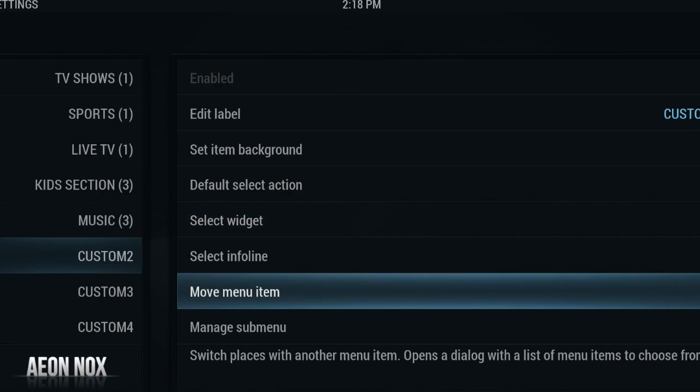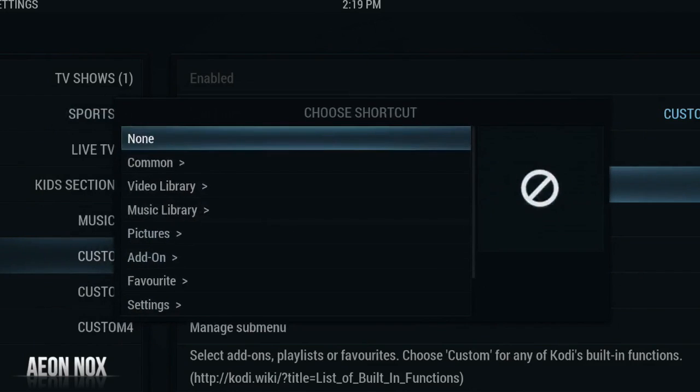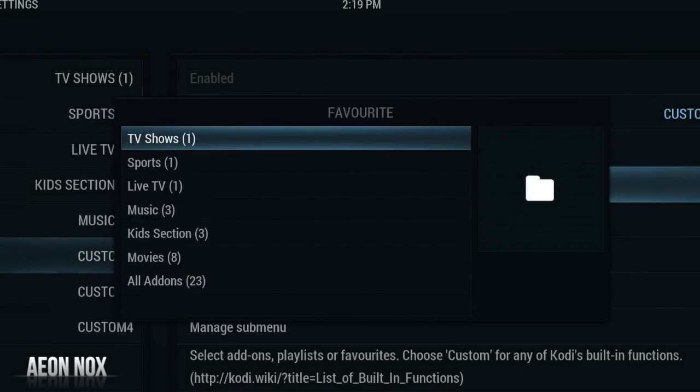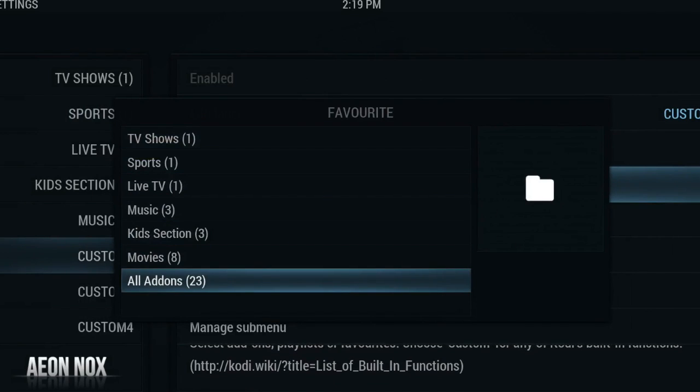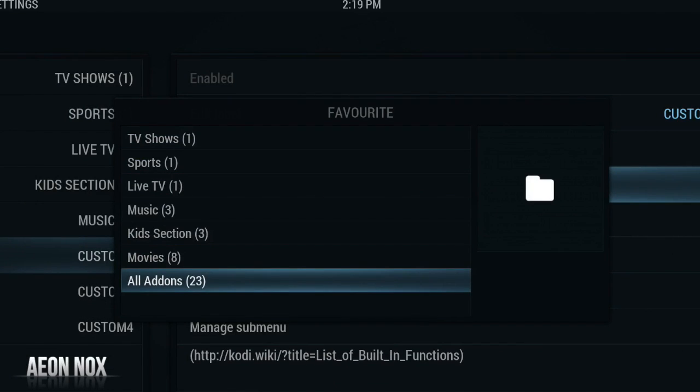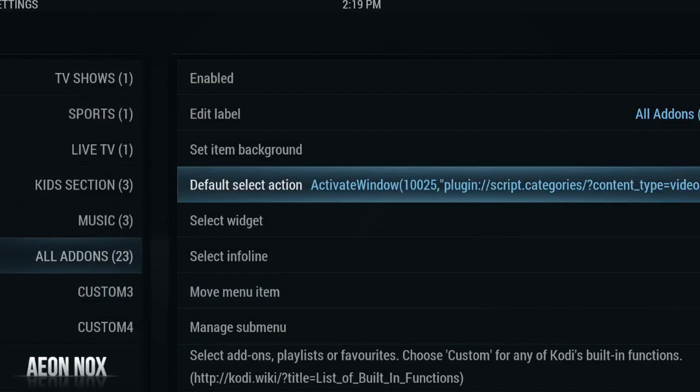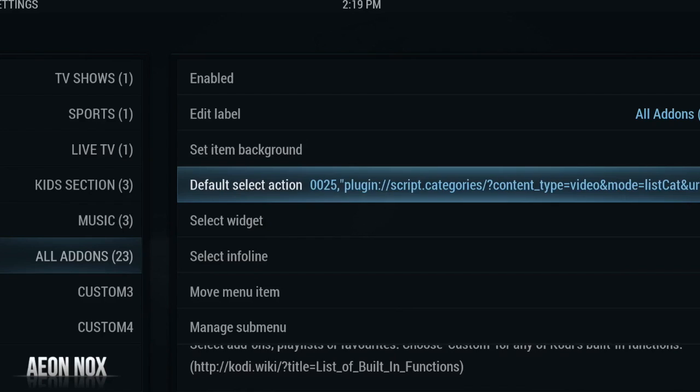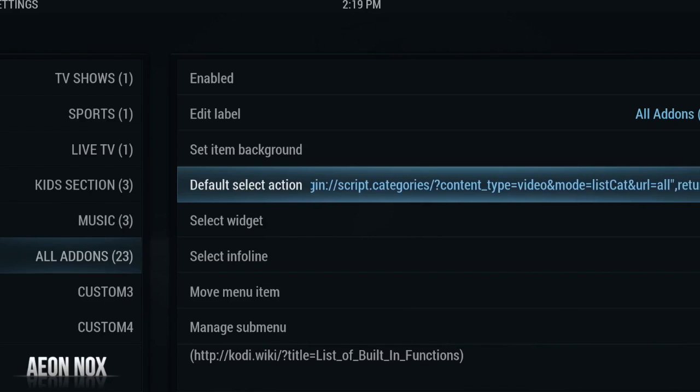is all add-ons. Now, how you choose to do this is up to you. I've added all the video add-ons to this, so you could do that with all your program add-ons or all your music add-ons. I'm basically going to keep it at video add-ons because they're what I use the most.